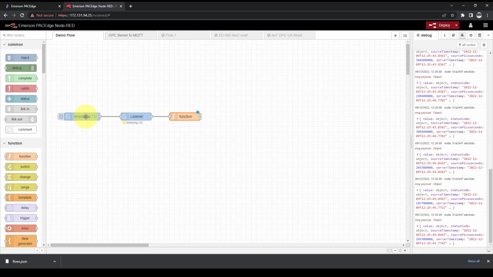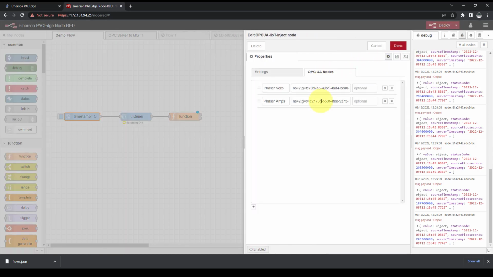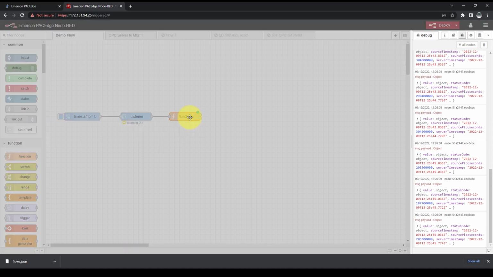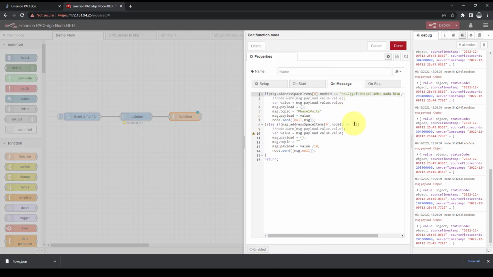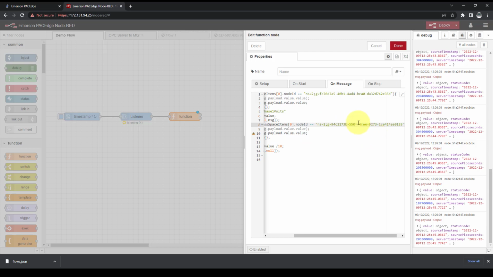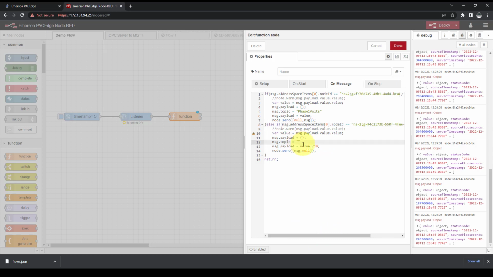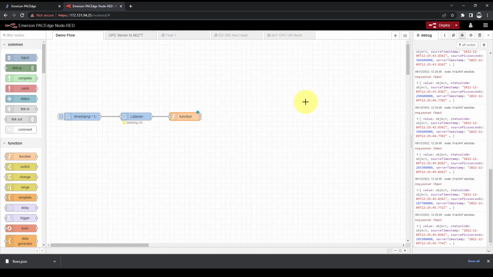Otherwise, getting the other node now. If it's the other node, which is my phase 1 amps, create me a new payload and export it. Hit done. And you can see I put two outputs from there.